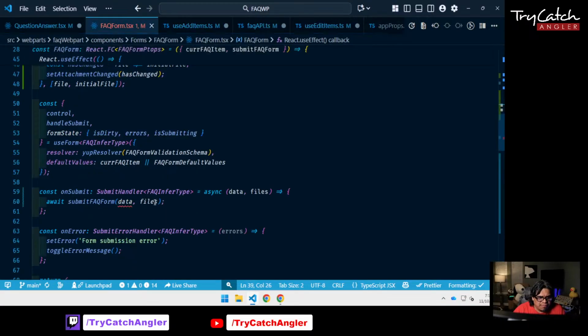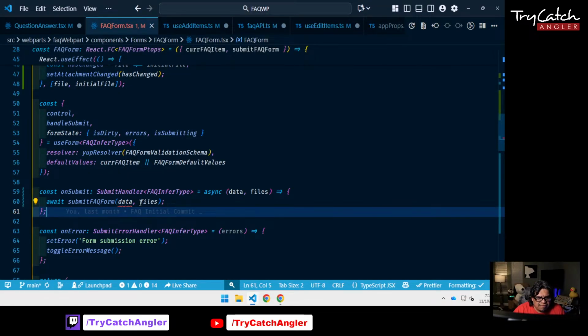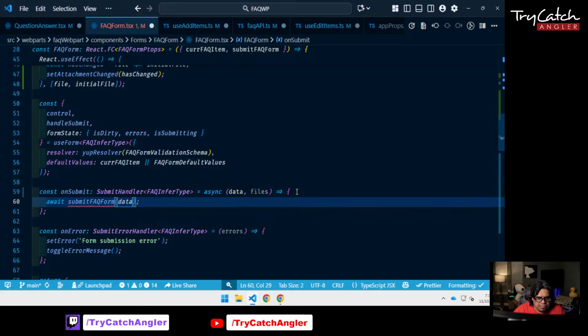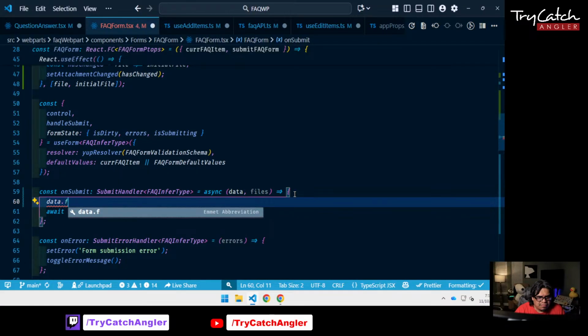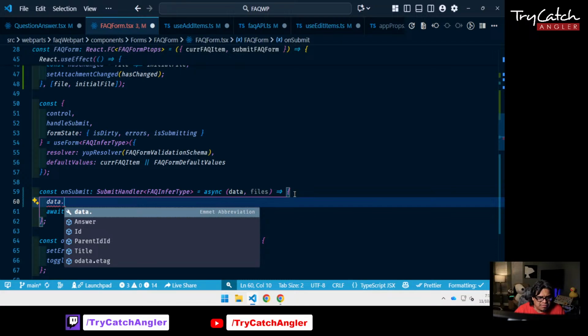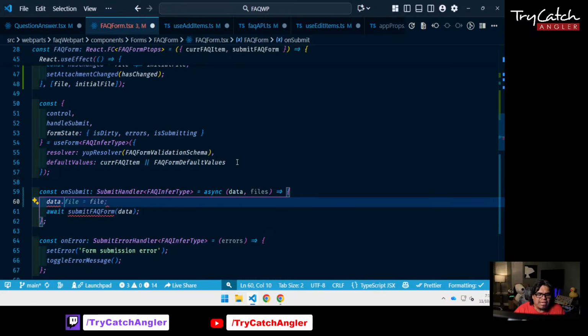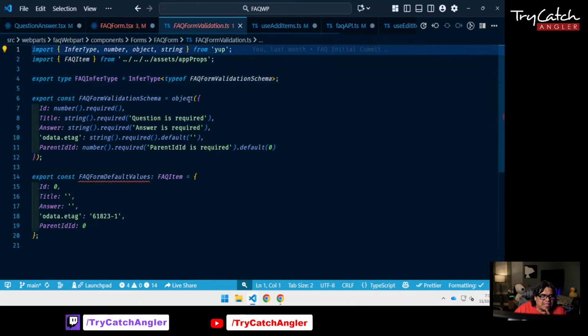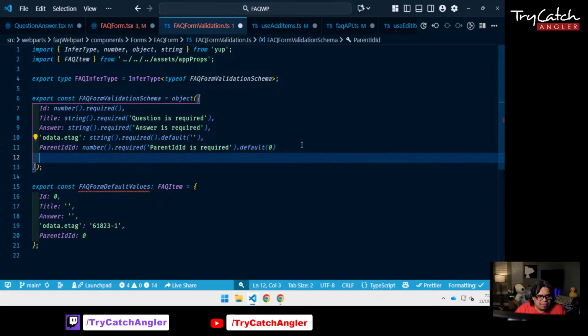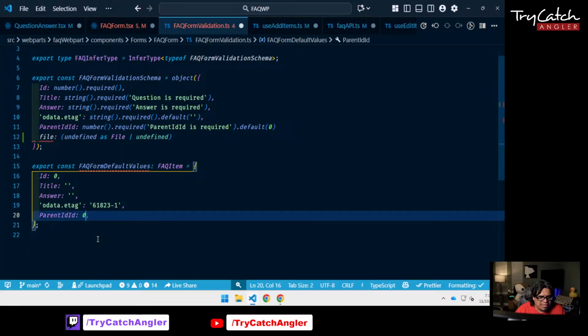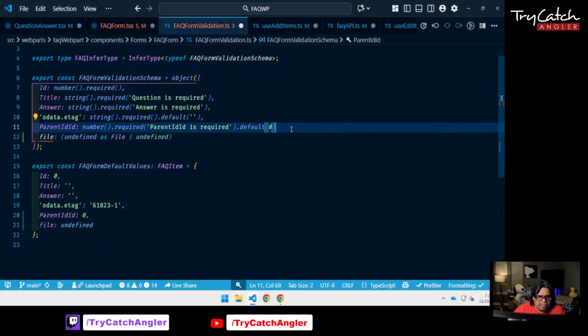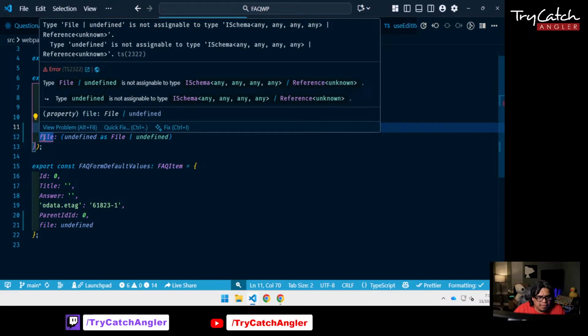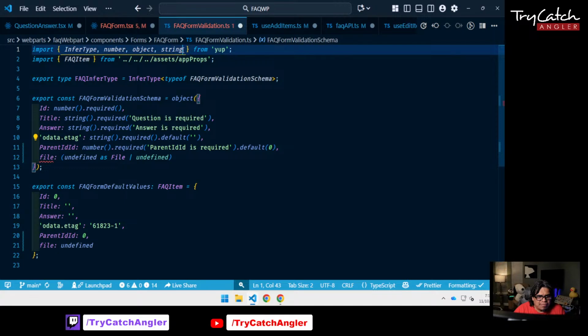On the FAQ form, we need to add files. So data dot, where is it? Data dot, why is data not here? Oh, I know why. The reason why is because the infer type is not updated. Let's go update that definition. So here we need to add file, and then here we need to add undefined, and add that there. What is going on here? File. Is there a file option here? Yep.